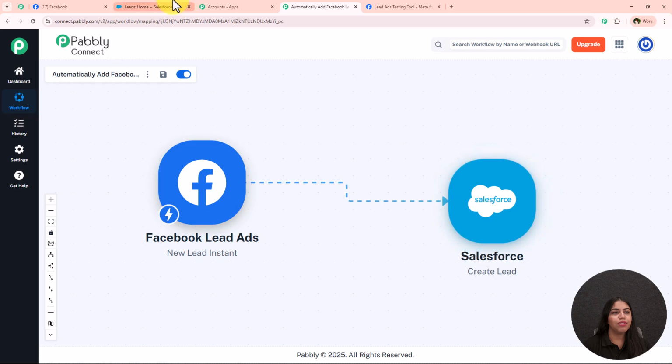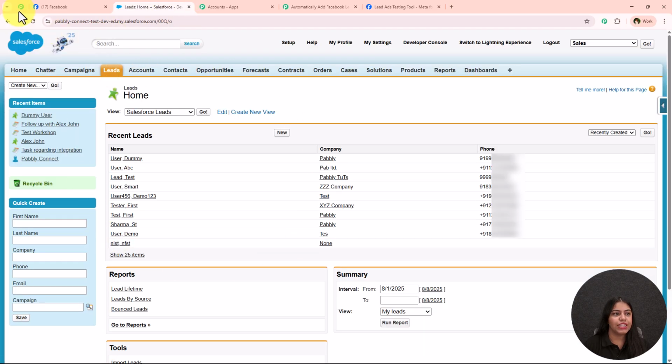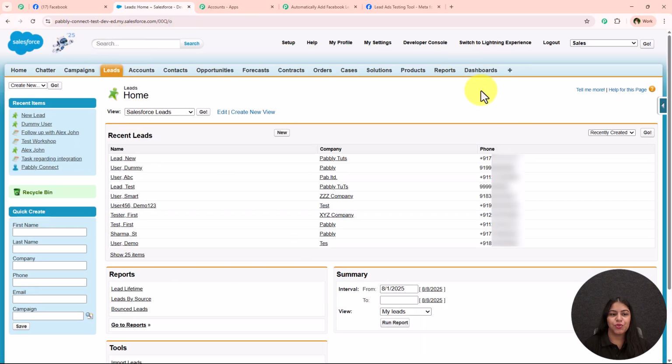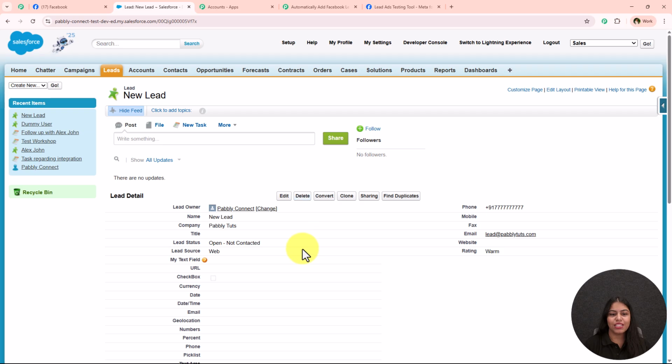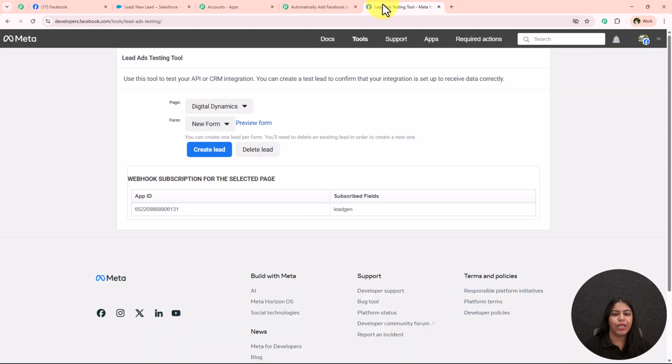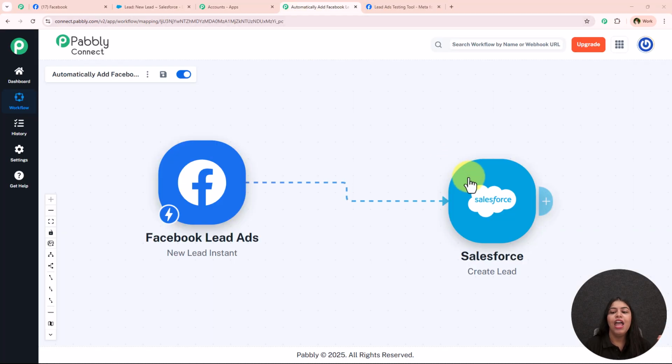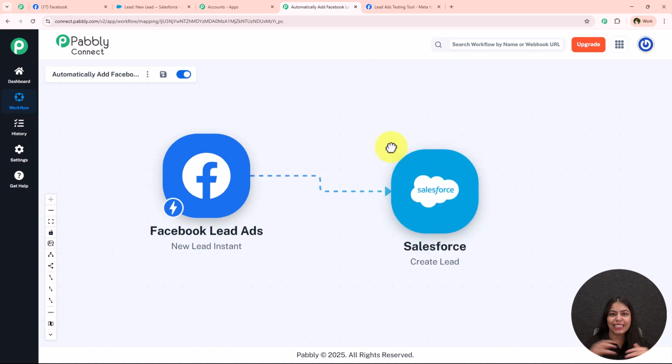Alright, so I'm going to open my Salesforce account and refresh this leads page. And once I refresh this, as you can see in recent items, this new lead has been added. So I'm going to open it, and as you can see, all the details are exactly the same. Be it the name, be it the company name, be it the status, be it the source, rating, email or phone number. All the details are exactly the same which we had received right over here in the response of our trigger. And with this, we have successfully completed this workflow.